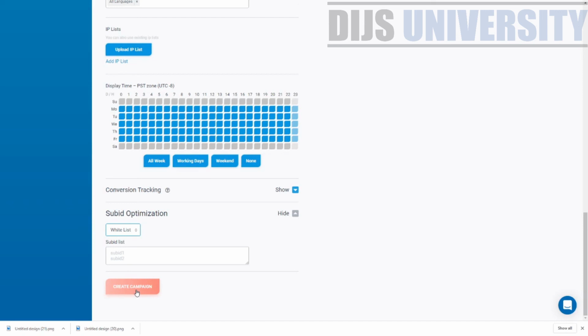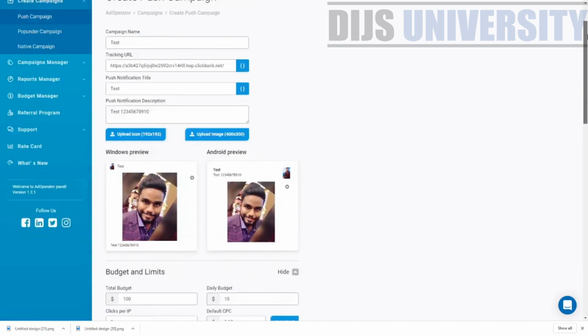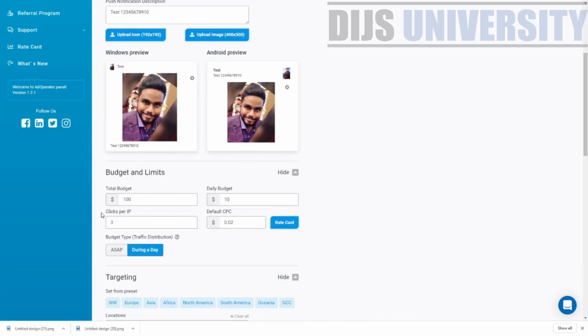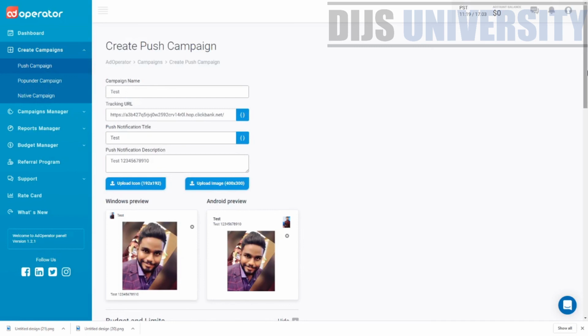So basically, when you talk about the pros of ad operator, I would highly say that their approval process, which they claim to be very fast, and then their referral program, which is 10%, which is huge. No other ad network will allow a 10% referral program except ad operator, as far as I know. So that's basically their plus point. And also when you're building the campaign, they do have clicks per IP, which I think is also a plus point. So other than that, ad operator is a very, very basic type of ad network, guys.